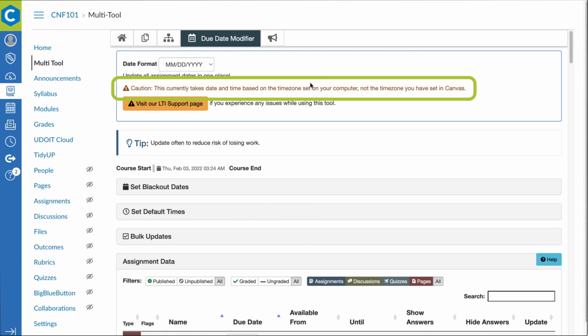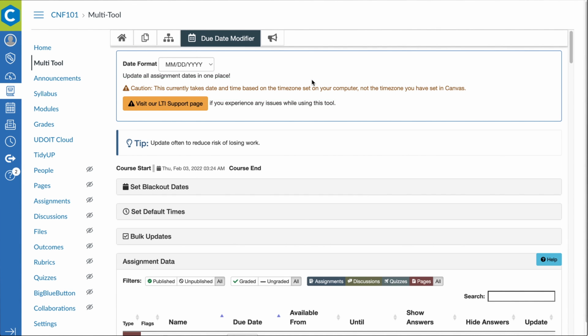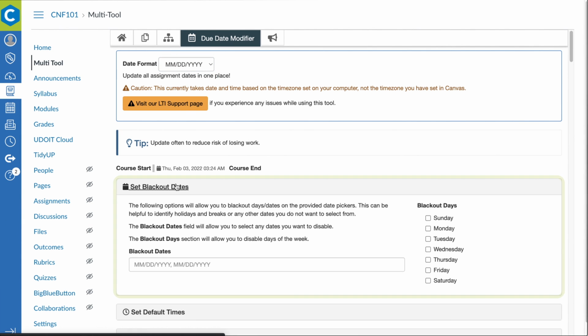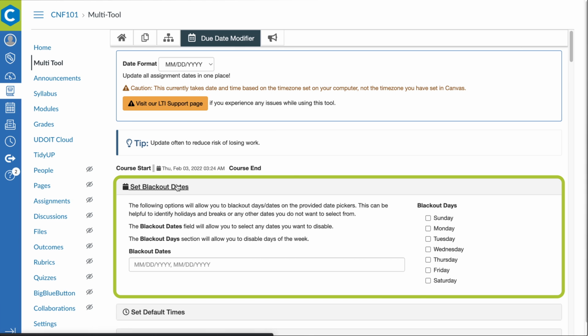Be aware that the Due Date Modifier takes date and time based on the time zone set on your computer, not the time zone you have set in Canvas. Once in the Due Date Modifier portion of the multi-tool, select your preferred date format. Set Blackout Dates allows you to black out dates that you would like to avoid. These may be holidays, breaks, or other dates that you prefer not to have assignments due.